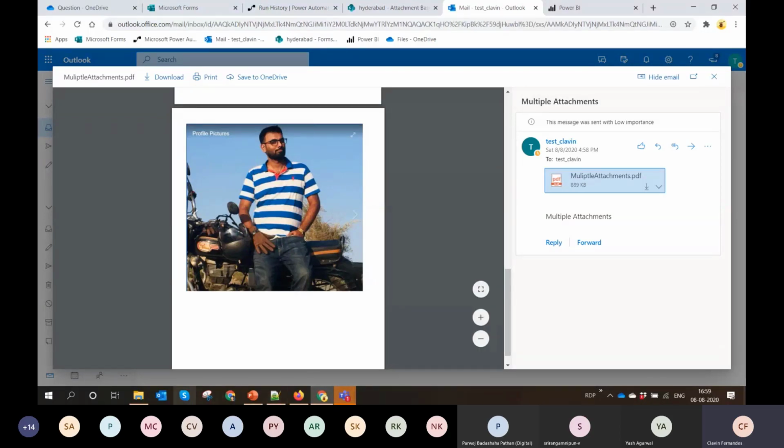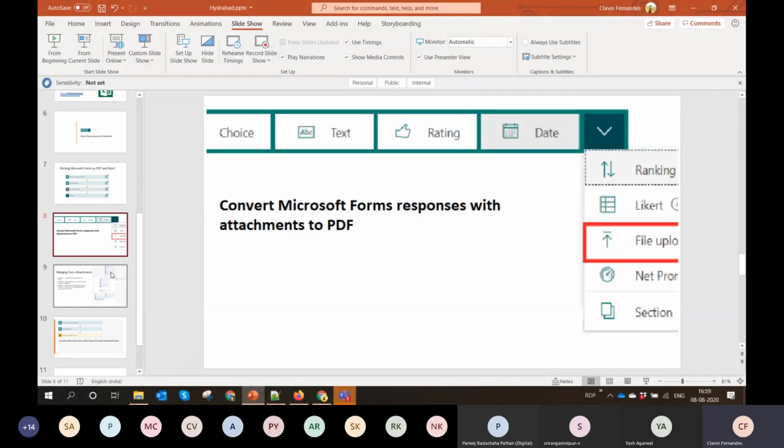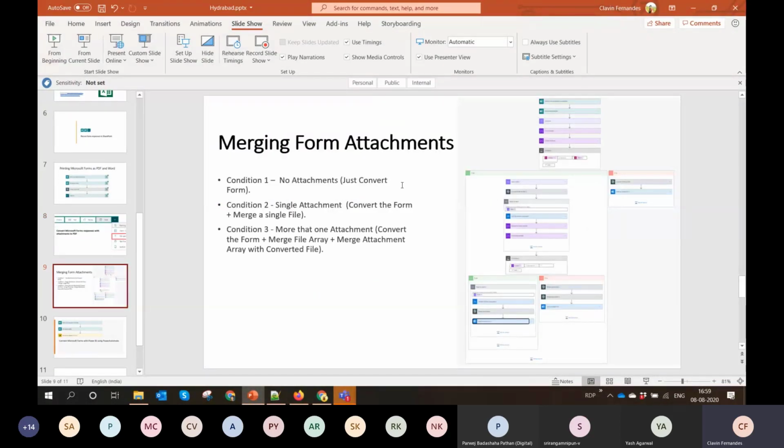How did I go ahead and achieve it? So before I show you that flow, I want to show you this. That is my slide. Just look at this. I'm going ahead and working with three conditions. Forget about the image. We'll see it in the flow designer. So condition one, if there are no attachments, just convert the form. If there is a single attachment, convert the form and merge the single file. Remember this.